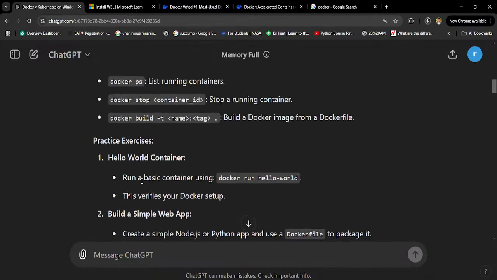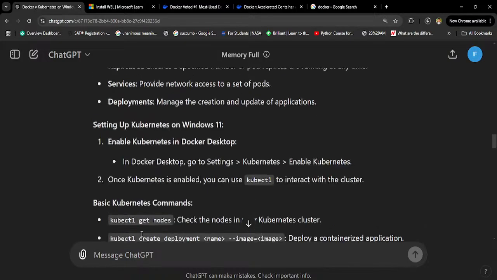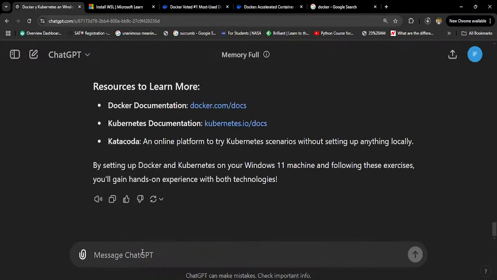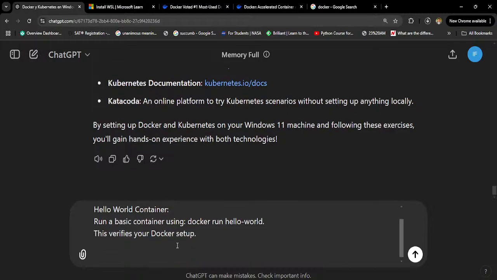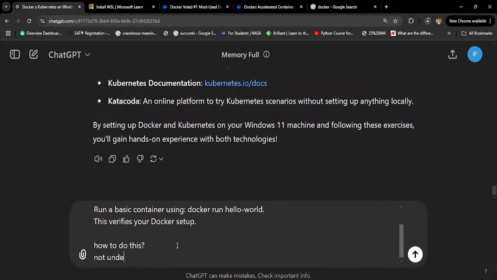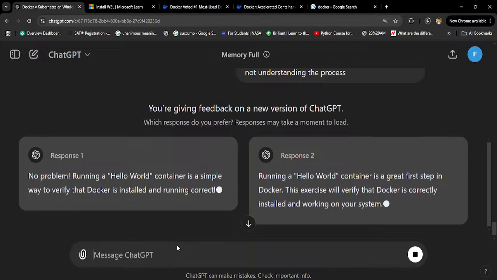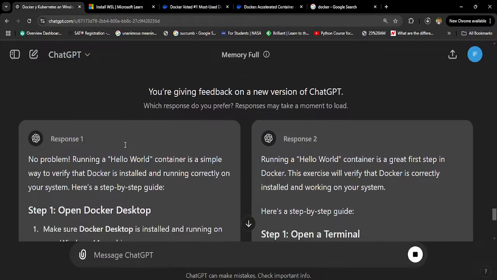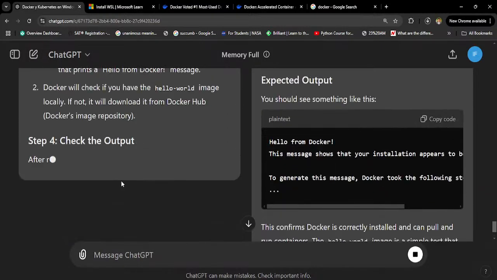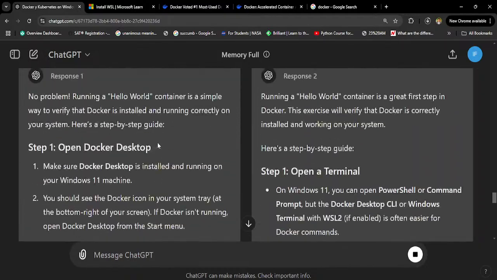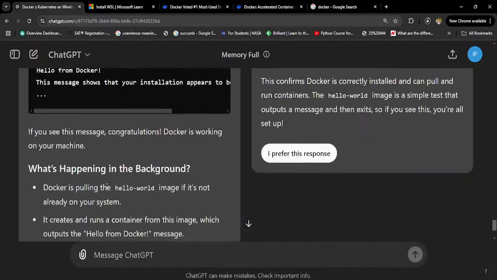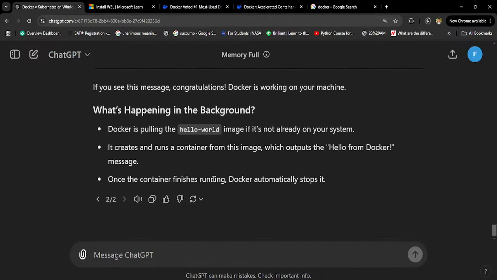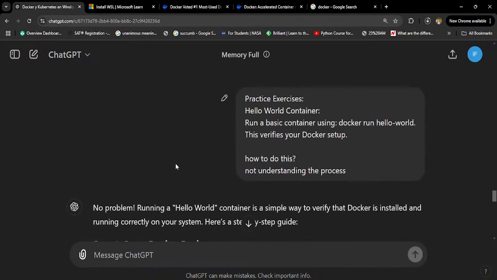So for this practice, suppose we take the hello world one. We'll ask how to do this, not understanding the process, and it's going to give you more information on how to do it. So let's suppose we got two responses from ChatGPT and we choose one. It's generating both. I'm going to prefer this one, so I prefer this response. So I got this. Let's suppose we follow this.